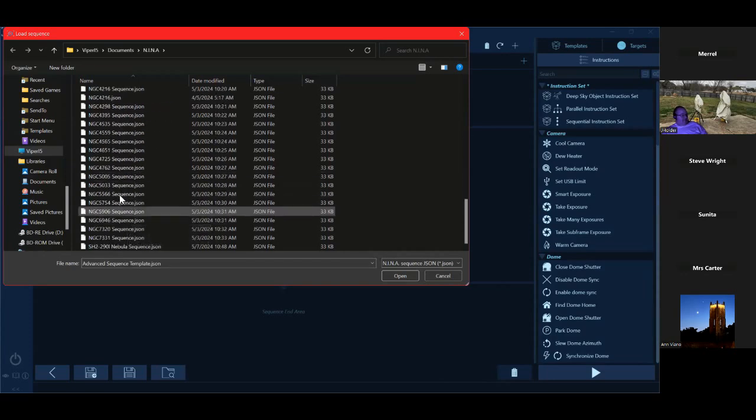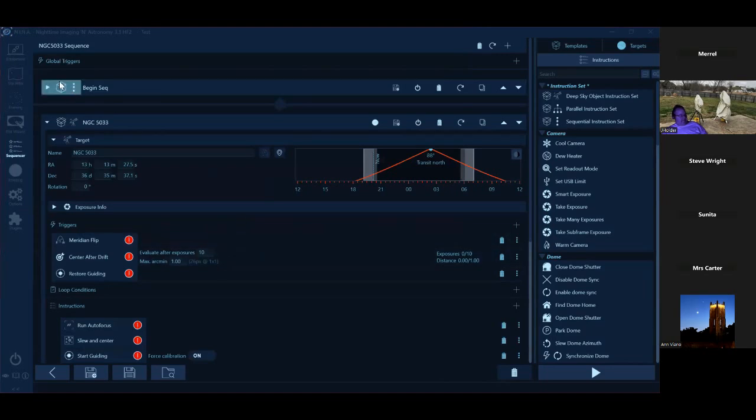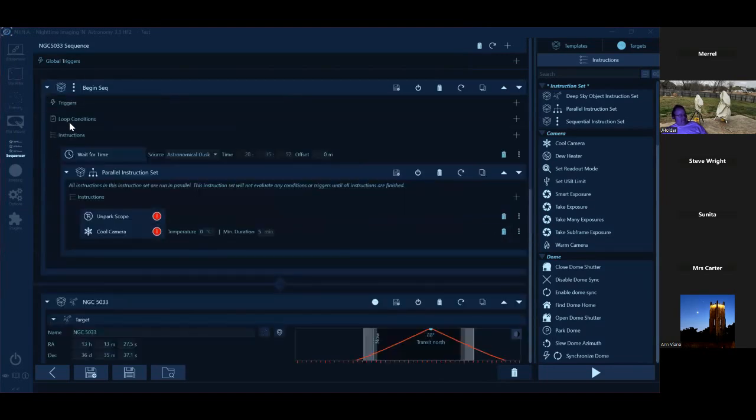I had copied a bunch over to just give you an idea what a sequence might look like. So here's my beginning sequence. It's going to go through and wait till astronomical dusk. When that time frame is met, it's going to unpark the scope and start cooling the camera. It's going to cool down to 0 degrees for 5 minutes, so it'll take its time to get down to 0 degrees.